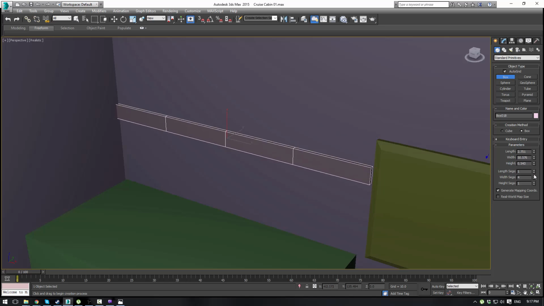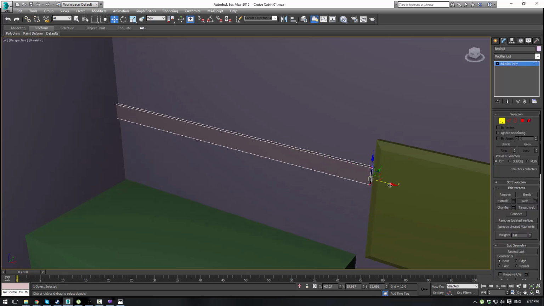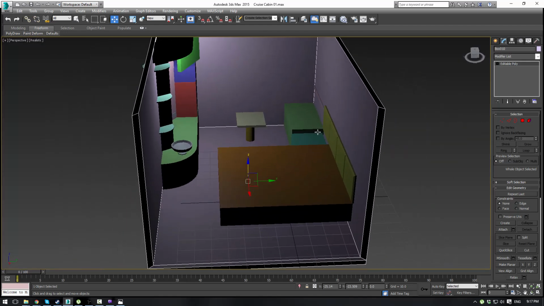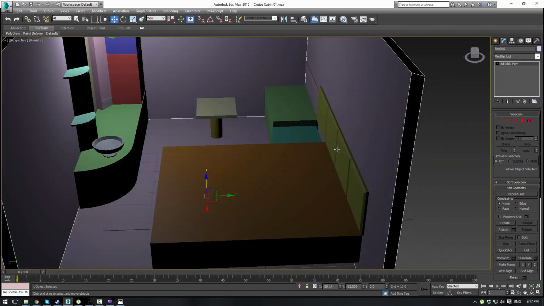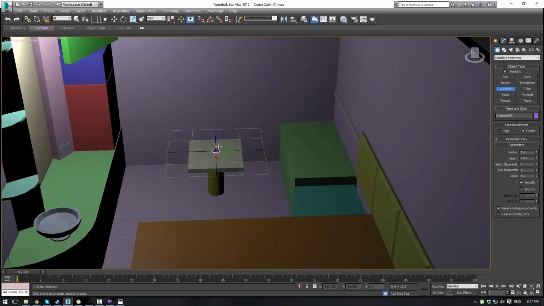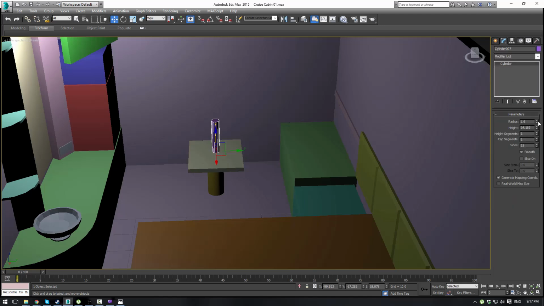Okay. Get rid of the width segments, don't really need them. And we'll just sink it over here. Okay. And we've got, looks like a little flower vase, just sort of sitting there, maybe smaller than that. That'd be kind of cool to model later on.